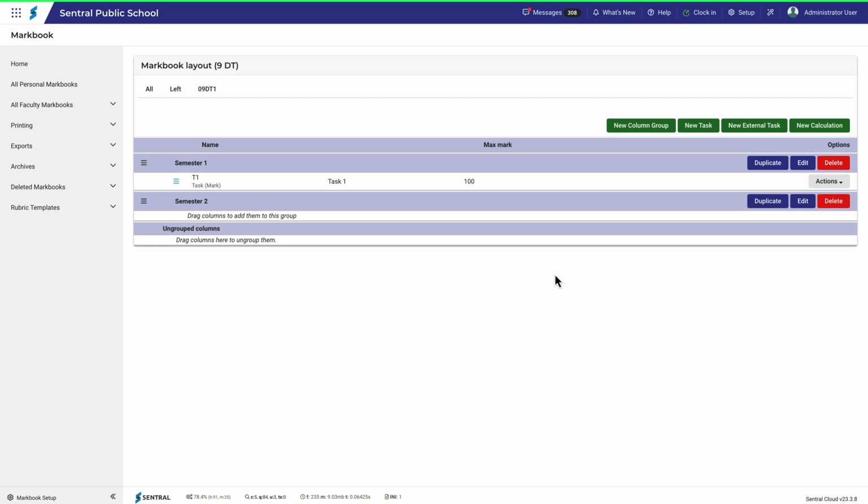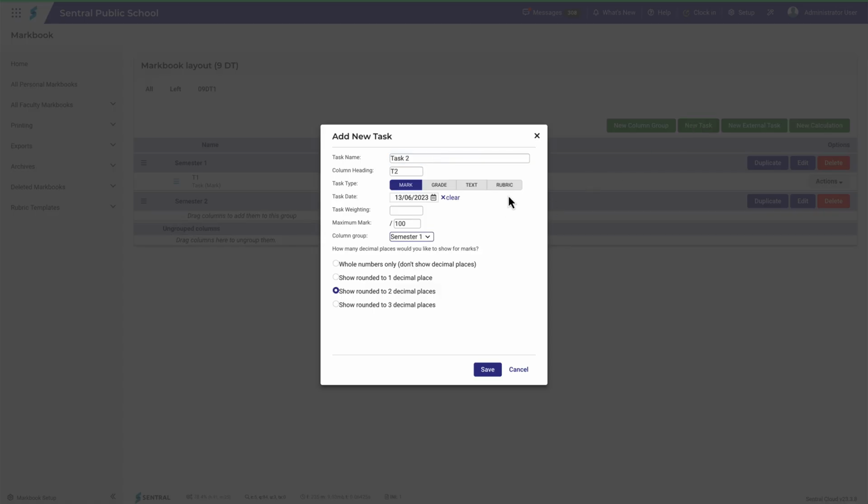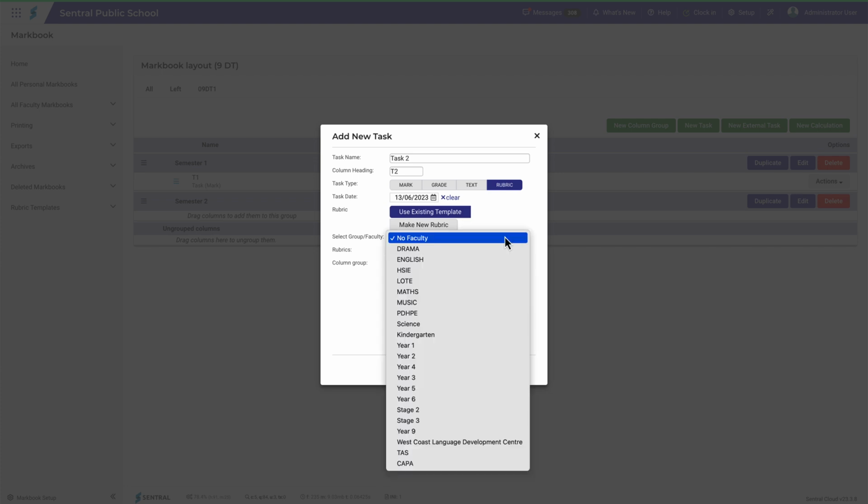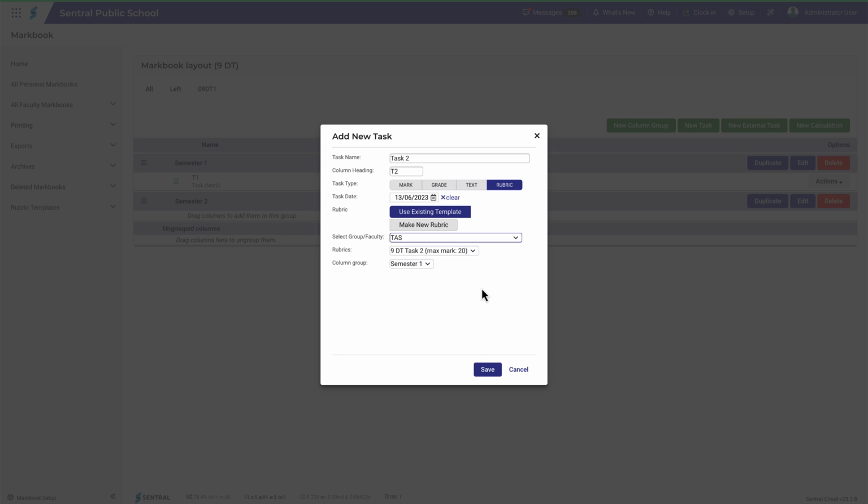However, I will just show you how to add a rubric task quickly, like I mentioned a moment ago. Click New Task, enter the name, and then select Rubric. You can choose from a template if you've saved a previous rubric as a template. As it happens, I do have a template that I can work from, and I'll choose that one so that you can get a quick idea of what this looks like. Let's place it into Semester 1.